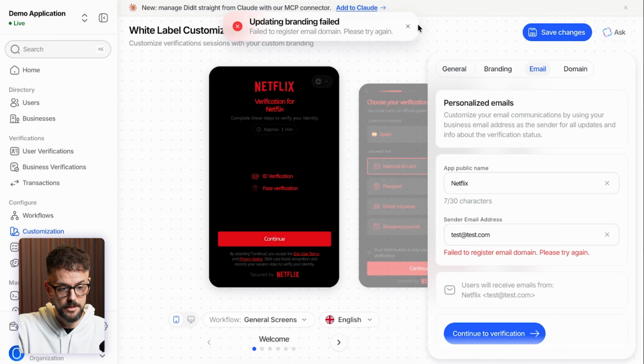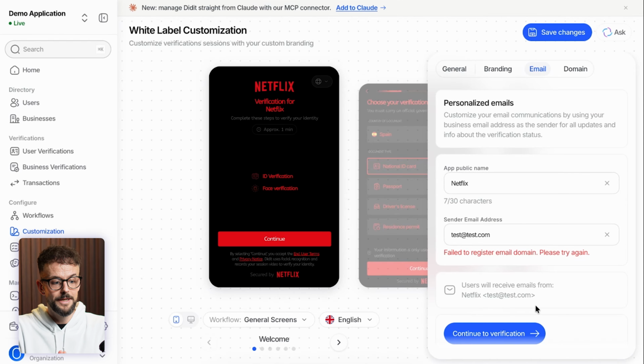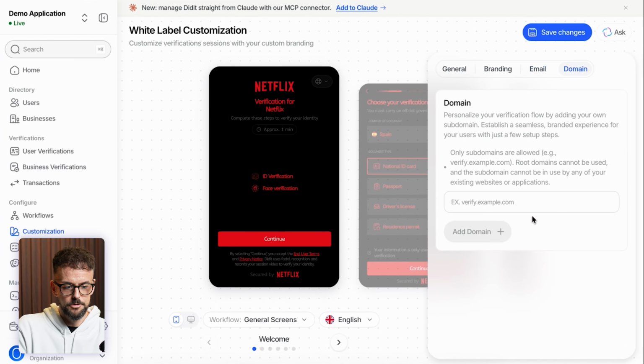This is going to give us the, oh, that's not worked out, but if we put in an actual working domain and we click continue to verification, that's going to give us the DNS records that we can add, and we can set up a custom email address. And this email is where the notifications are going to get sent from and all the updates about the verification status.